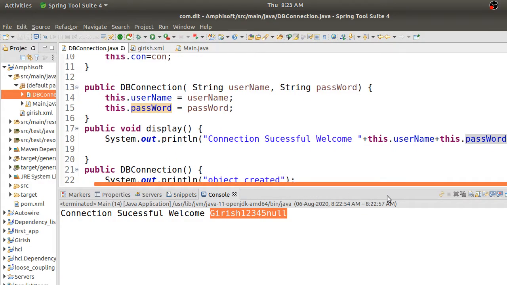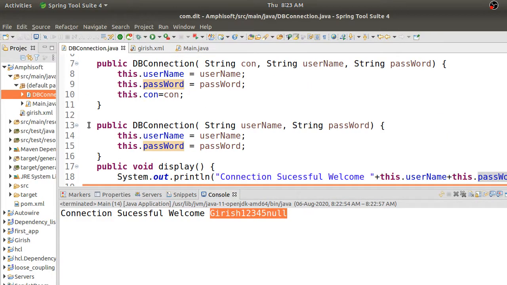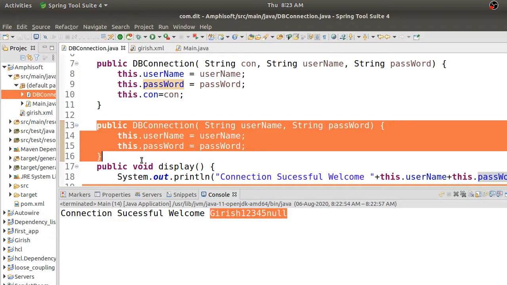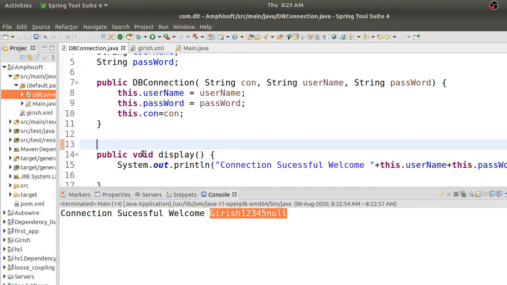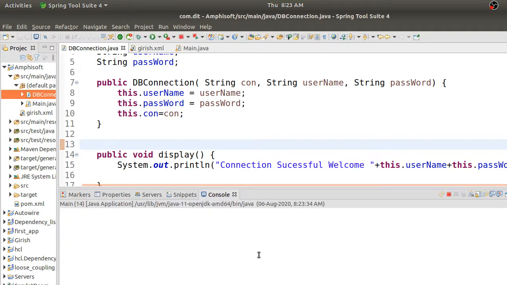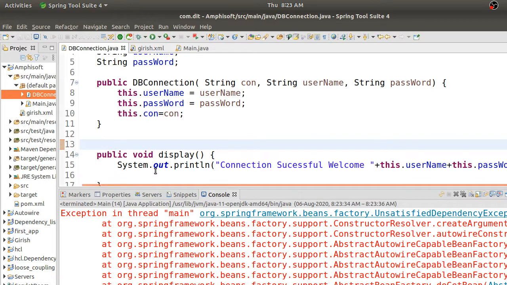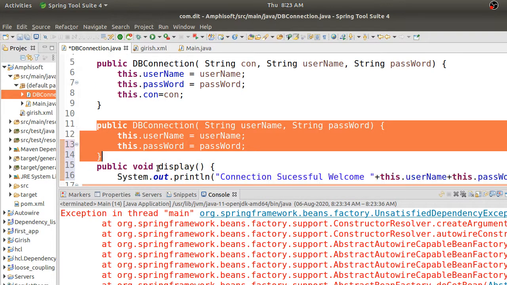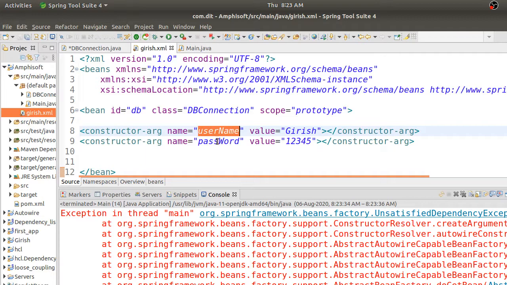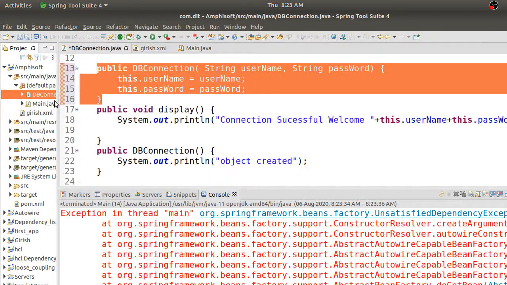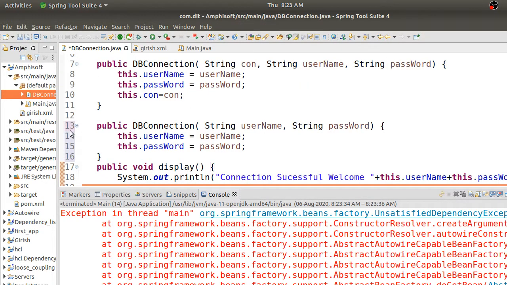You are using a two argument constructor, Girish, last time. Yeah, correct. So this is the one, right? So that's why it is giving that error. Fine. I think one parameter is missing in my XML. I did not pass that in the XML file. Only two things, right? Username and password I'm passing. I want to pass connection. That's not a problem. I am using a two argument constructor. So just take that as an example.